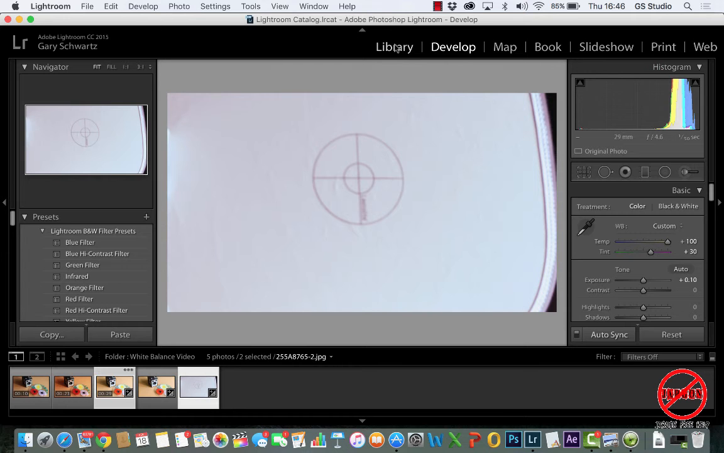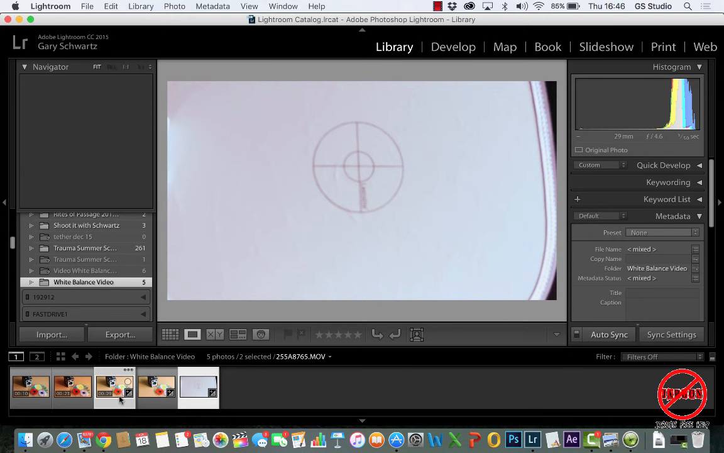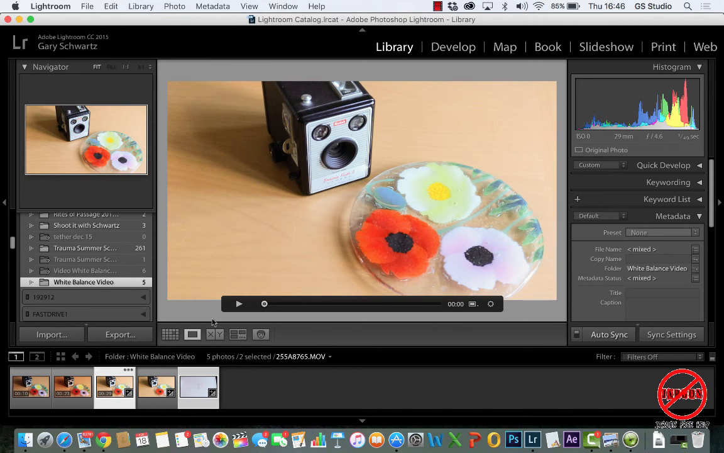So let's go back to the library. So when you're videoing, always, there you go. Maybe it could do with a bit of adjustment with the exposure, which I could do within the develop module as well. So once you've done that, I'm just going to click off of that and then click back on the video. I can now export that.